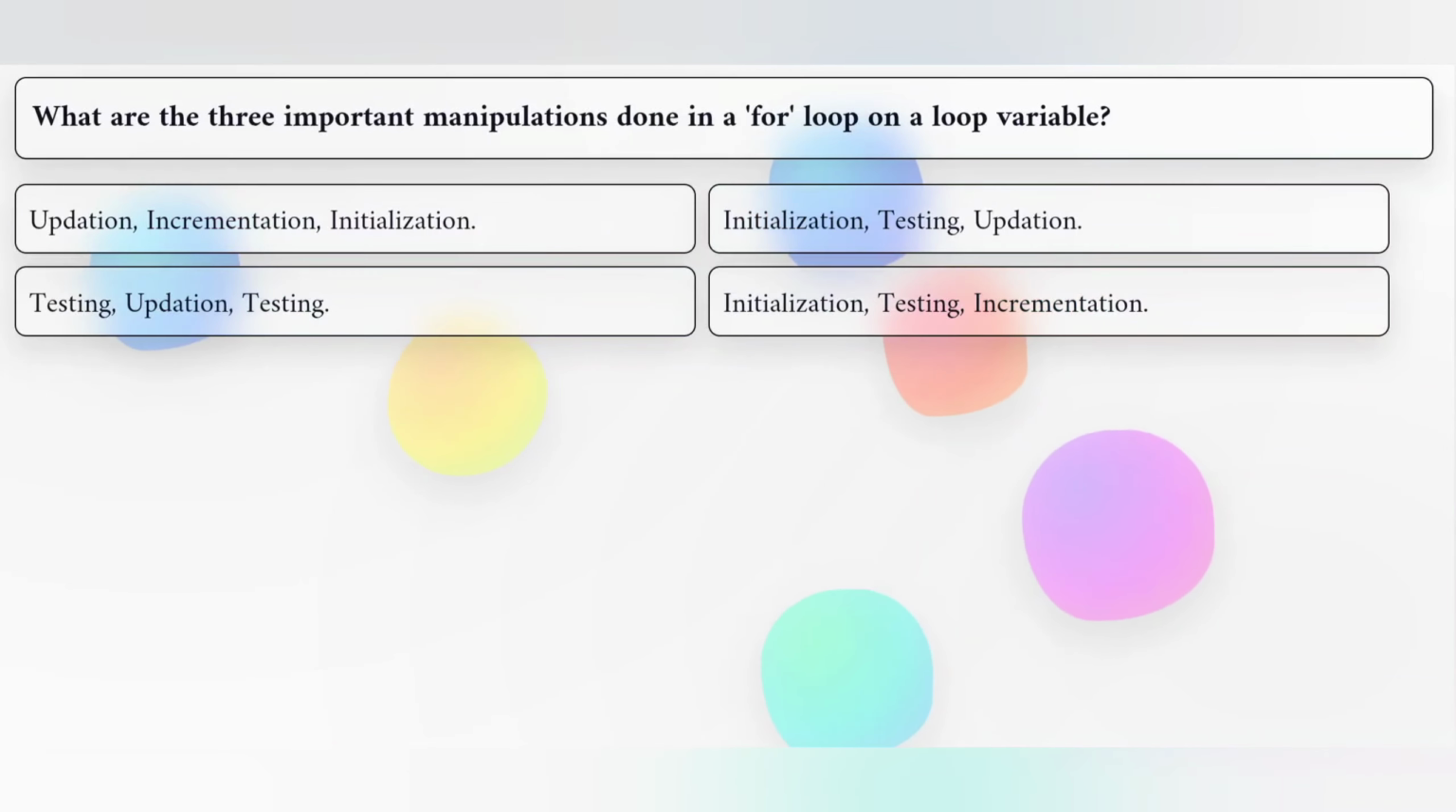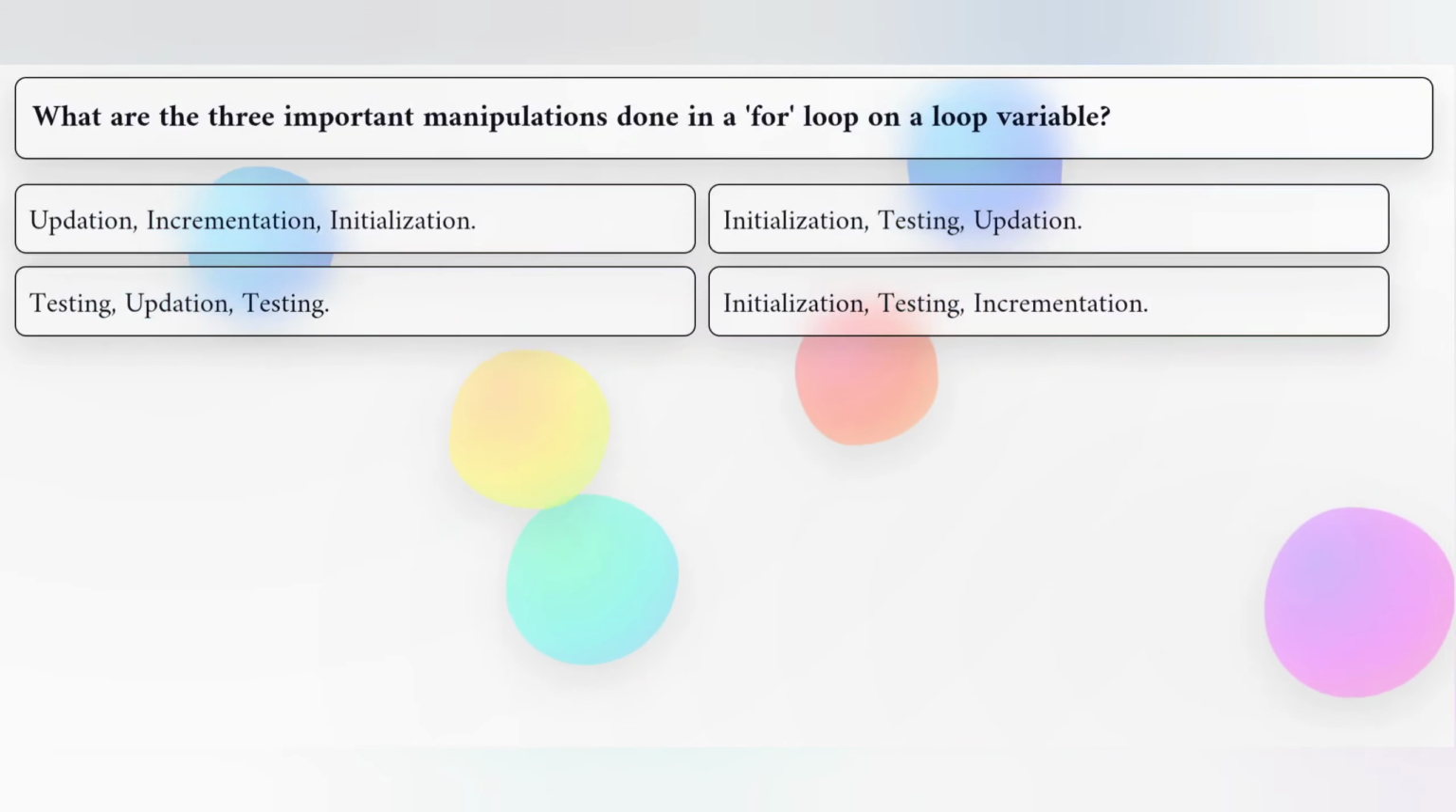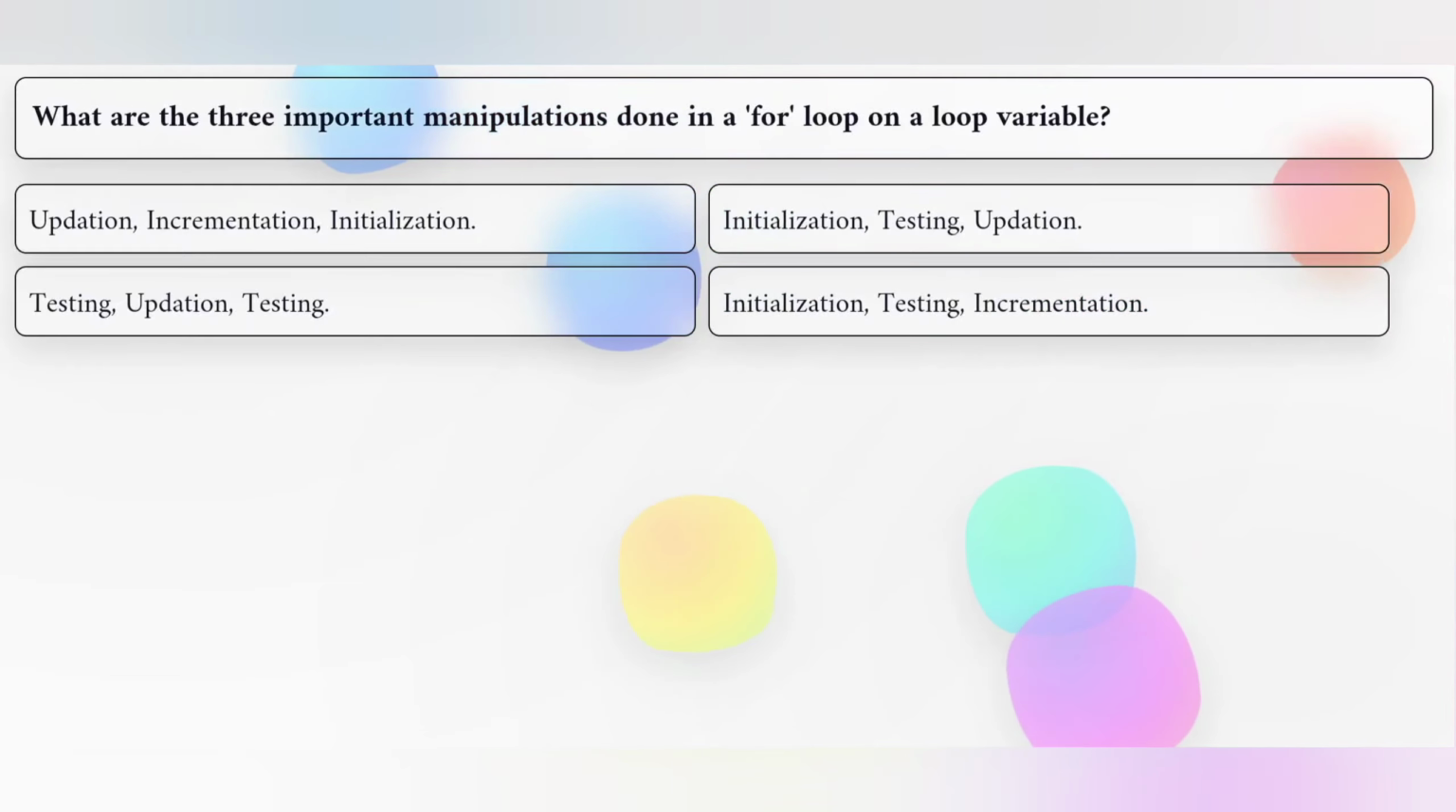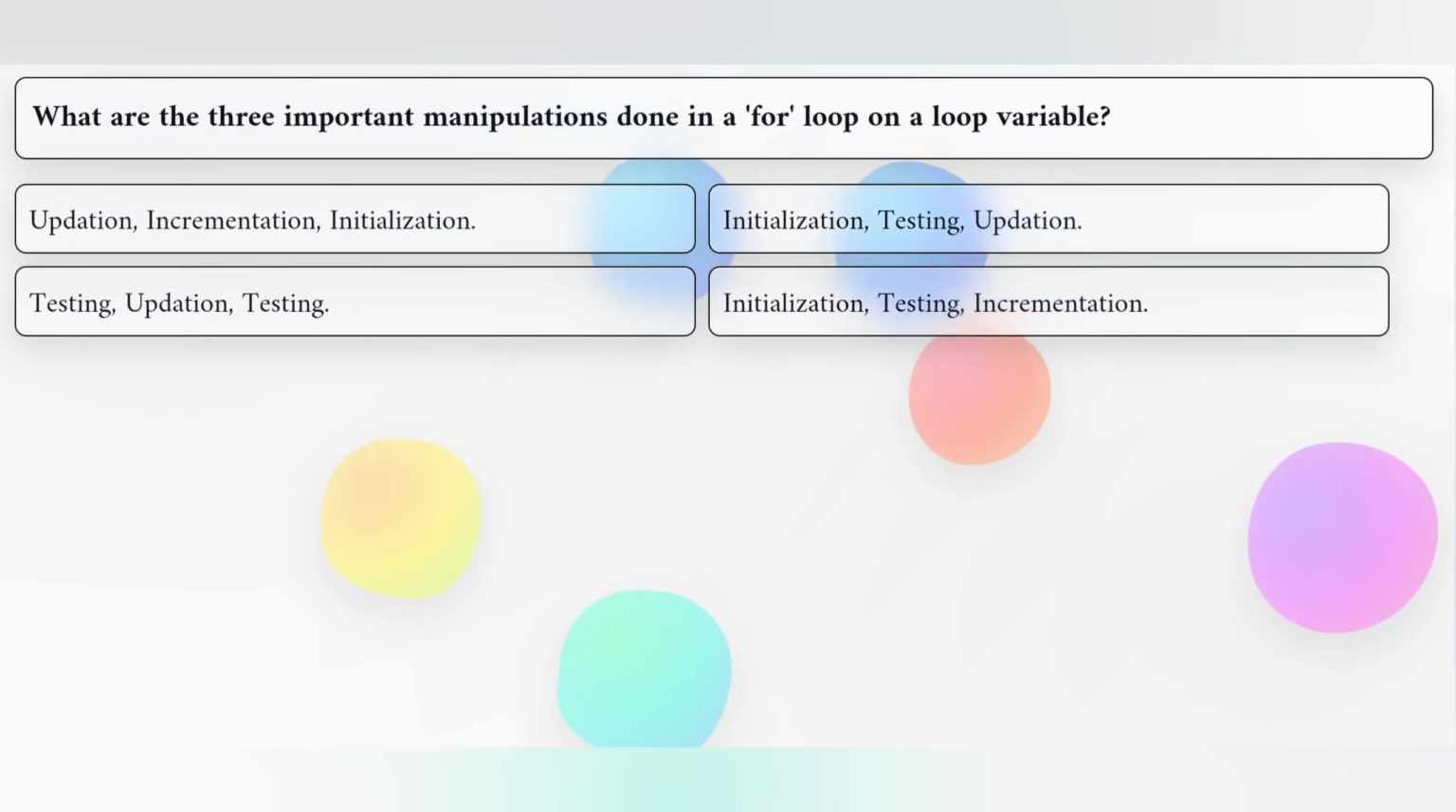What are the three important manipulations done in a for loop on a loop variable? Updation, incrementation, initialization. Initialization, testing, updation. Testing, updation, testing. Initialization, testing, incrementation.